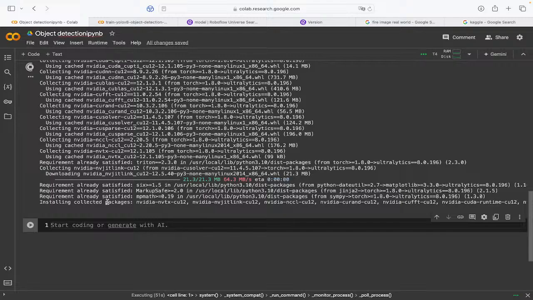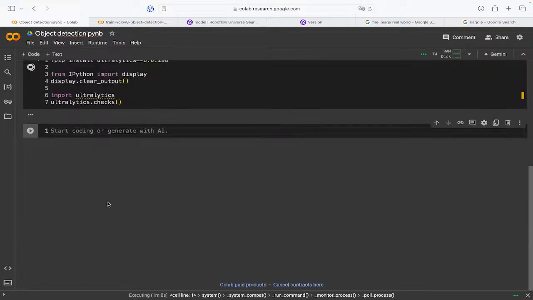Now inside these YOLO versions, you have some different categories, right? Suppose I take YOLO version 8. In YOLO version 8, we have version 8 nano, version 8 small, version 8 large. So based on your requirement, you can use those different categories in YOLO version.